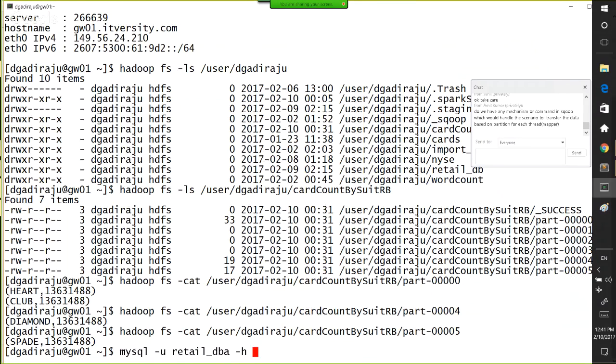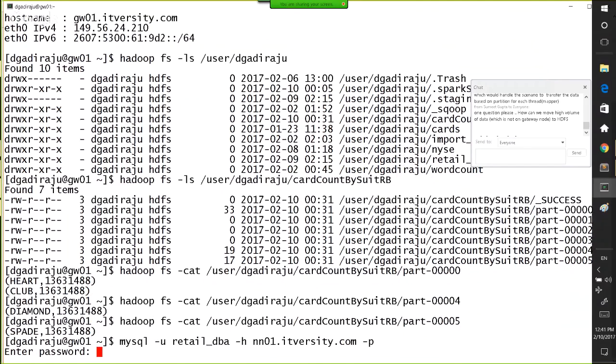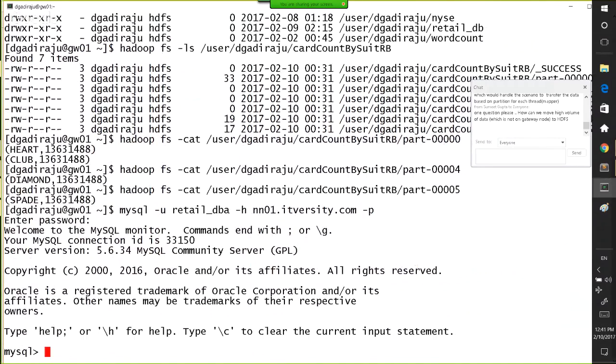But go through the Sqoop user guide and see if there is anything related to partition at the time of import, and let me know if I missed that. Okay. Here, -p, and I am entering the password. Now I am going to retail_import.